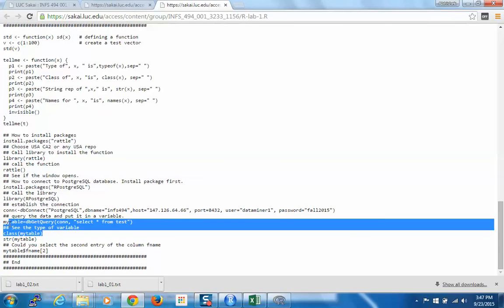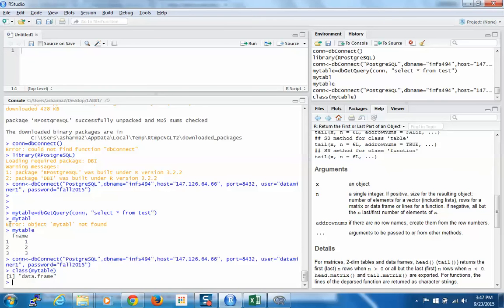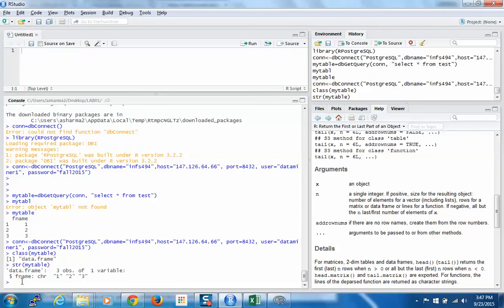Now another thing is this particular command called str, structure, and you can give the name of the variable, in this case myTable. It's saying that there is only one column called fname, and it has 3 observations, it's of type character, and the values are 1, 2, and 3. So that's all structure tells you. It gives you the structure of the variable, the data frame: how many columns are there, how many rows are there, what kind of columns are there.